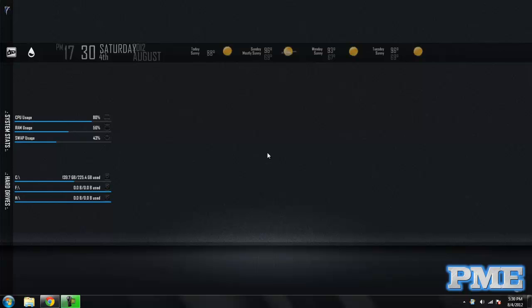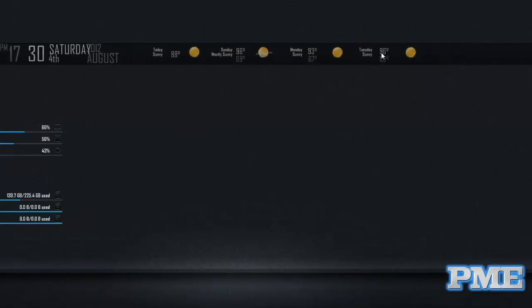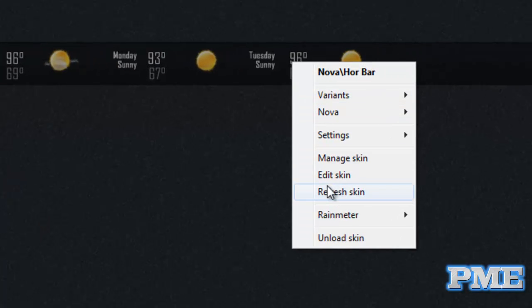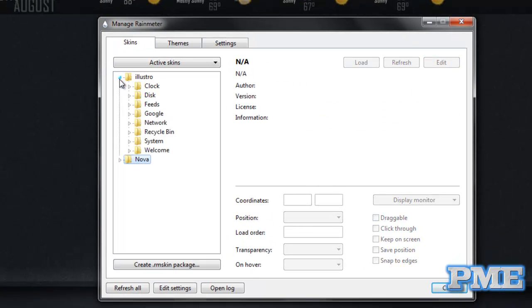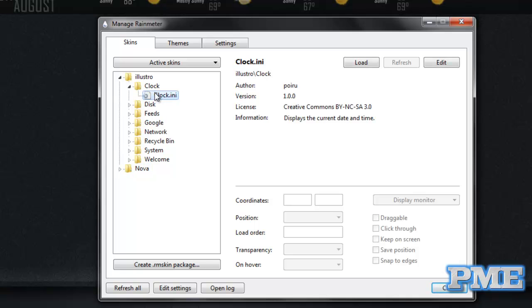Now, once you're done downloading that, all you're going to need to do is click on one of the already installed widgets, right click on them, and press Manage Skin. You're going to unload the previous installed skin, which already comes with Rainmeter. Unload each item, as you can see, I already did.